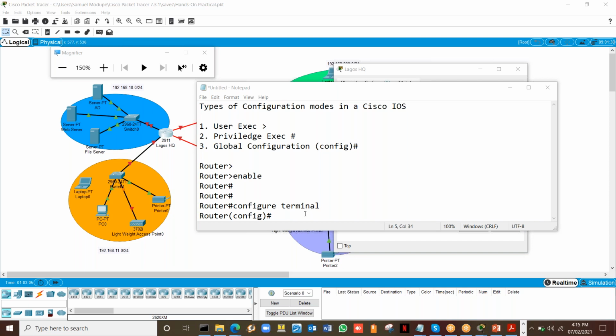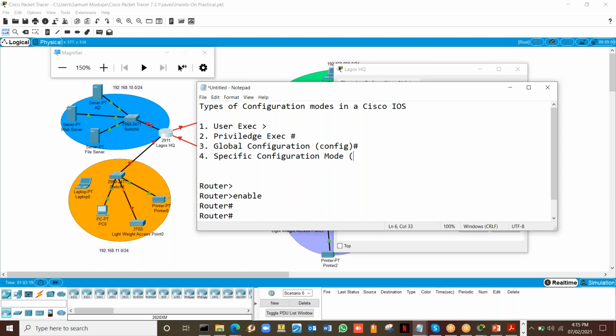So those are the three major ones. Then the fourth one is actually specific mode. You might not see it in any documentation, but it's just specific configuration mode. This includes interface, router, line, so play around with them. But the major three are user exec, privilege, and global.